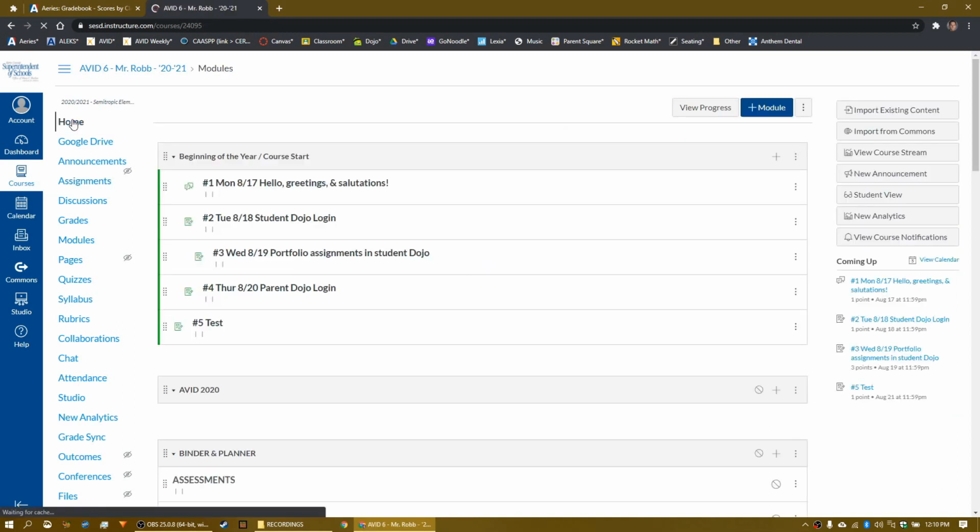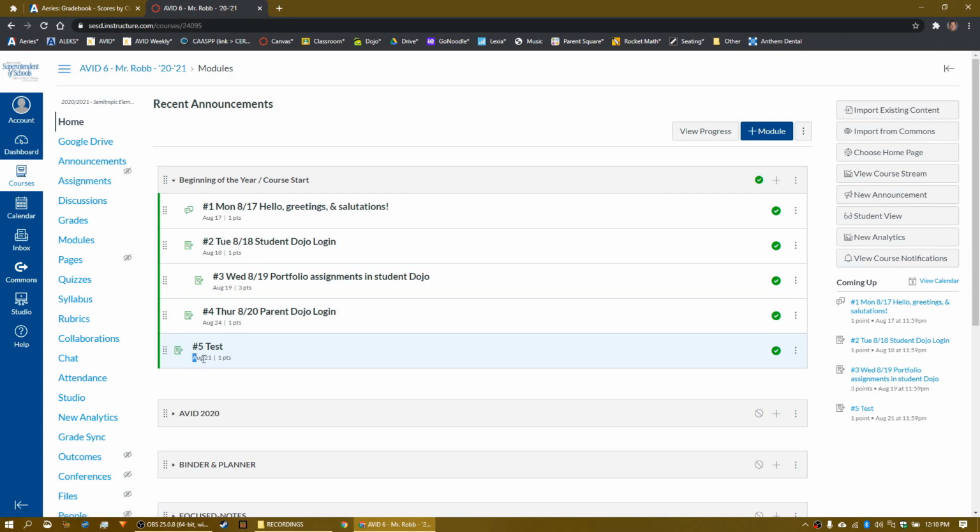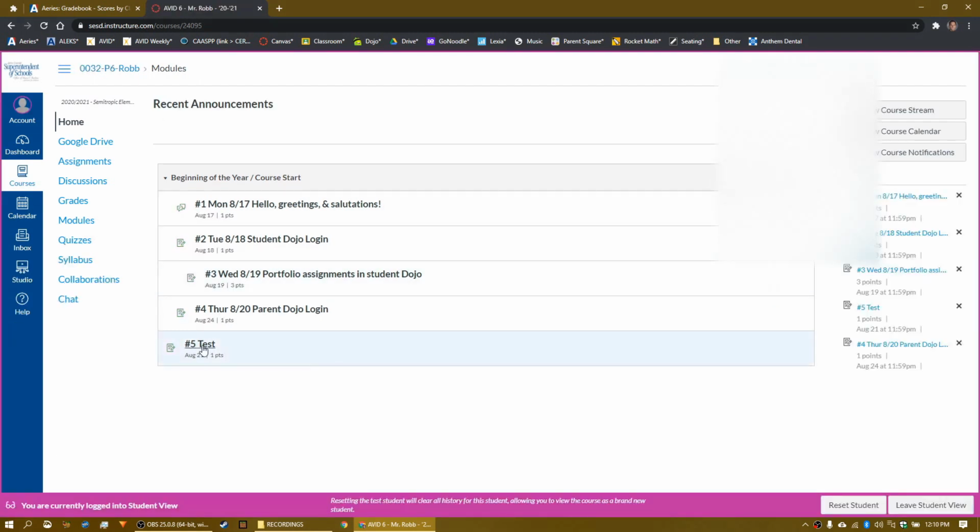So on my home screen, it looks like this. It has a due date. It's green, it's published. When I switch over to the student view, the students can actually see it. They see a due date.